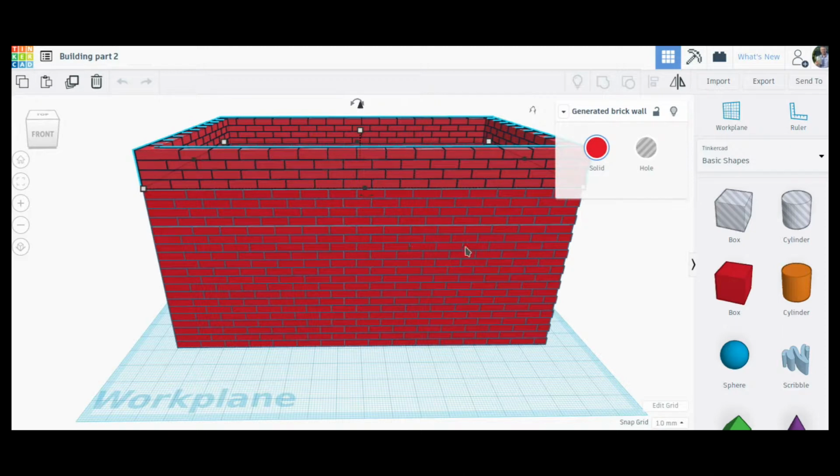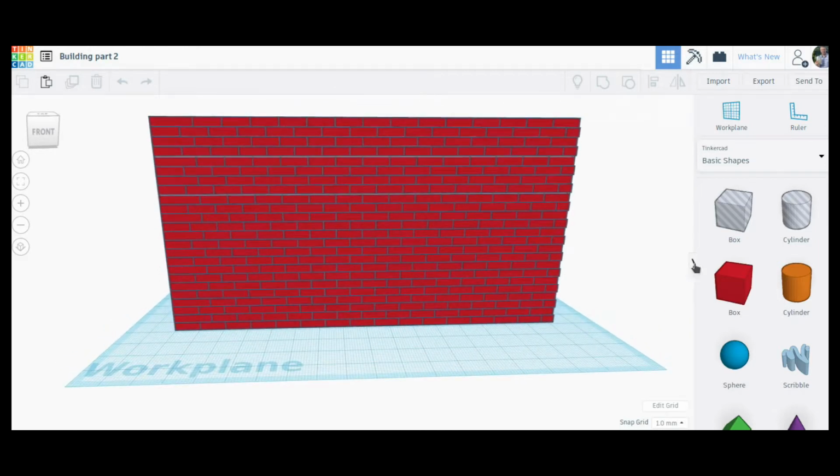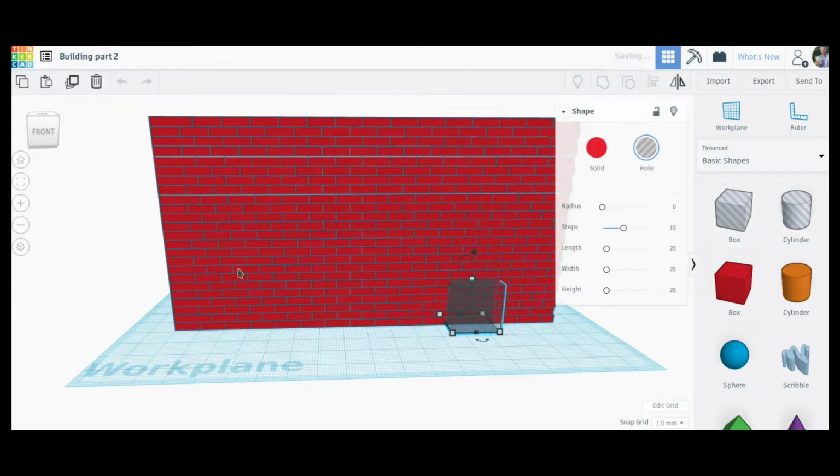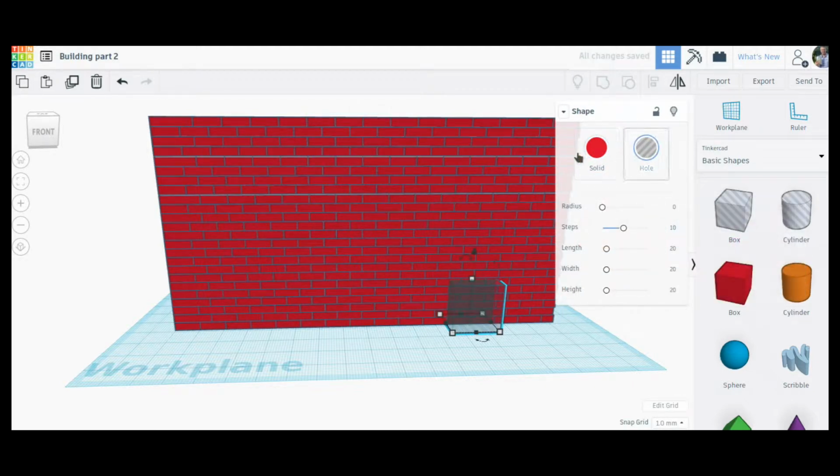It'd be nice, if you're creating a window, just to remove the relevant bricks, but that's not actually possible. So what we're going to do instead is create a hole for the window, and we're going to just use the box. In this case there's a shaded box, which is actually predefined as a hole. In fact, you could just use any of the other shapes and then click the hole button. The only difference between a solid and a hole is pressing that button, but using this one just makes it a little bit easier.